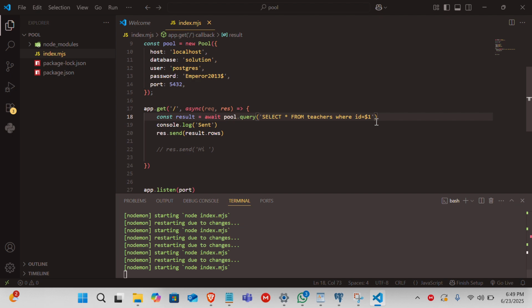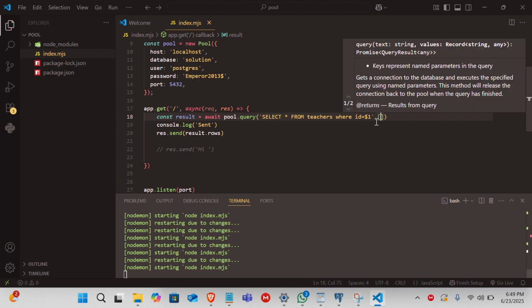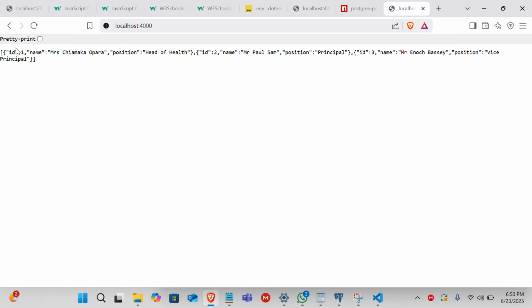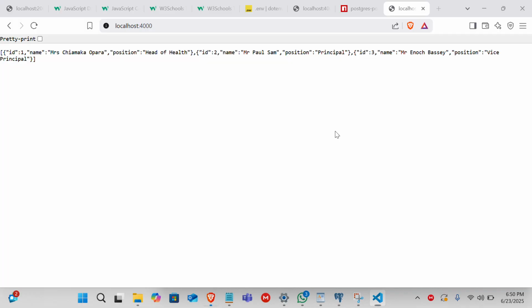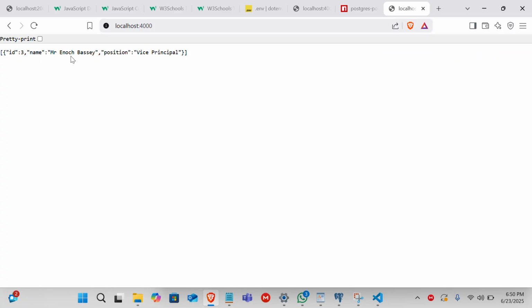So after this, we'll put a comma and a square bracket. Then inside it, we put the value of that $1. So what's the value of that $1? We are selecting all from teachers where the ID is, let's say 3. So now let's check it out where ID is 3. You see, we have selected the one where the ID is 3, right?